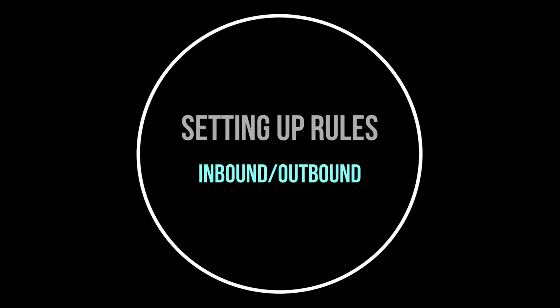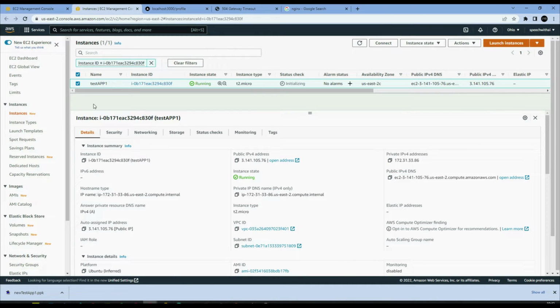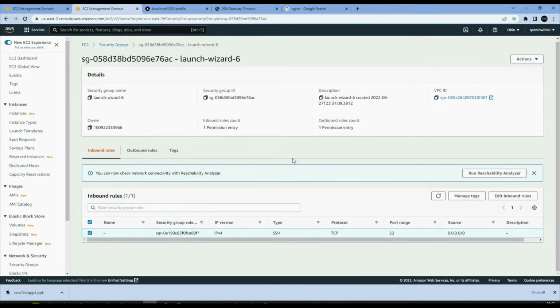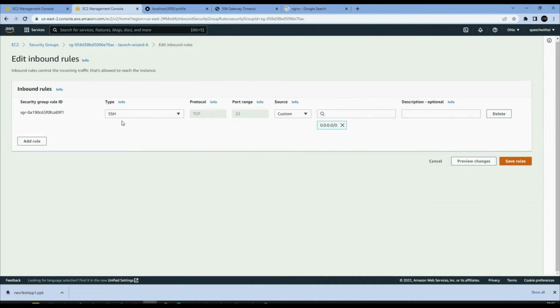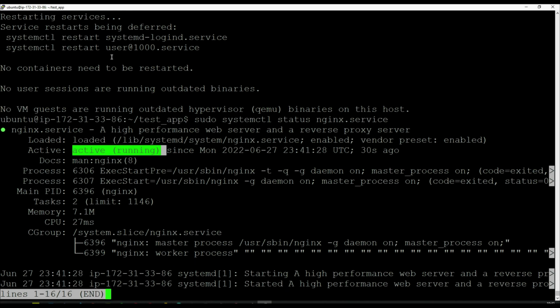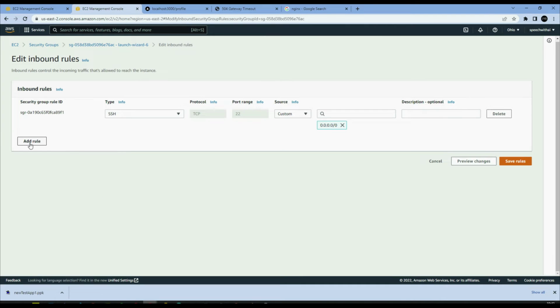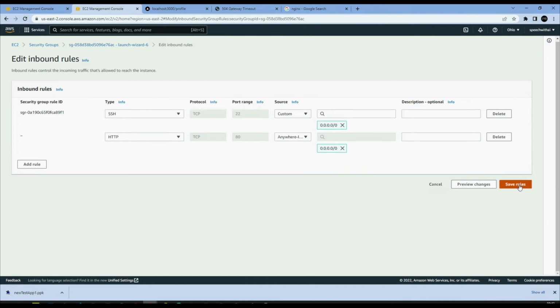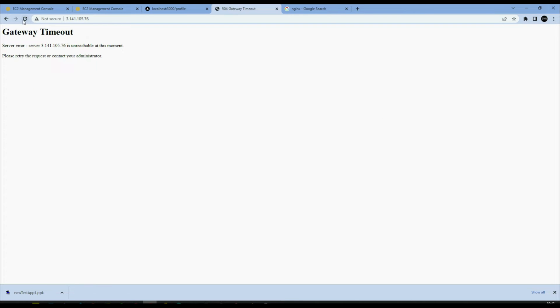How do we do that? Go back to AWS, select your app, go to security, click on this security group, and here click on edit inbound rules. As you can see, there's only one rule added, which is SSH, which means that we can SSH via PuTTY. What we want to do is add a new rule. This needs to be HTTP, like that, on port 80, and this should be coming from anywhere. Save the rules. Okay, let's go and refresh the page. And now you see welcome to Nginx.